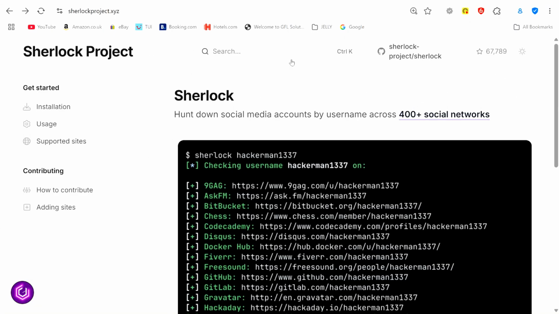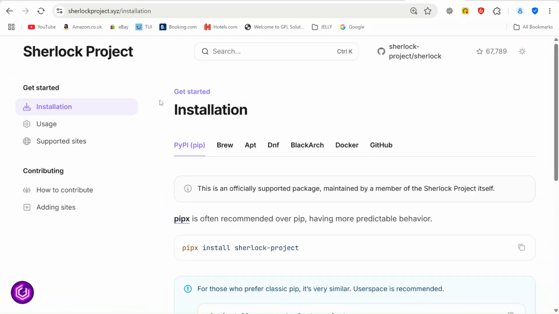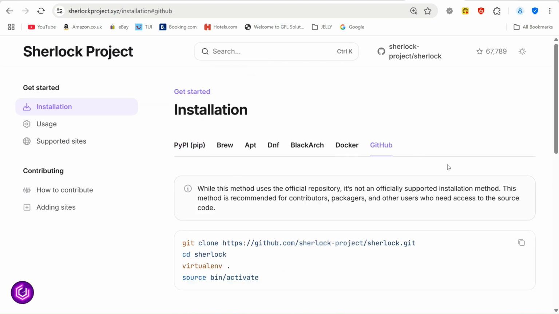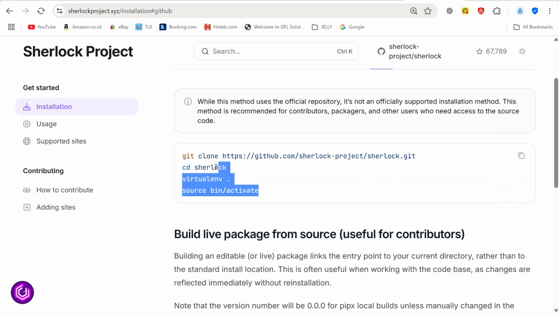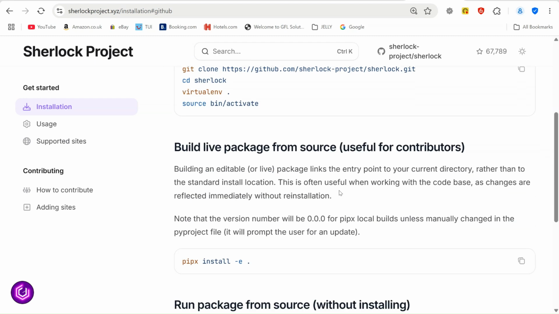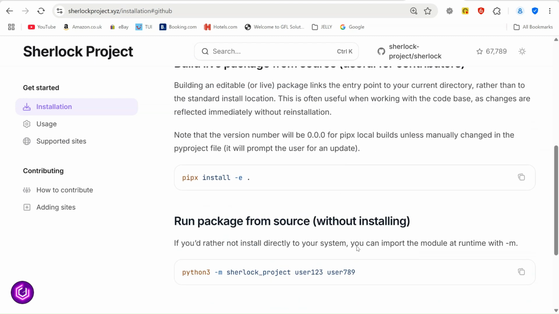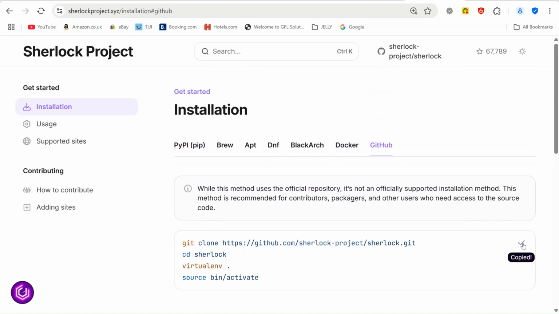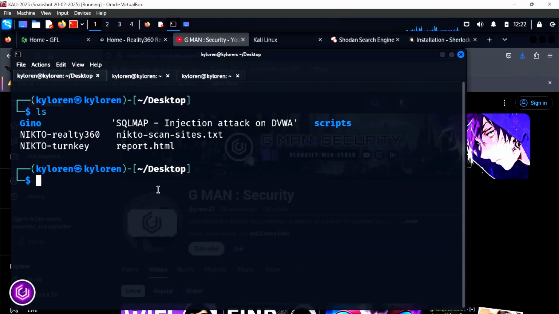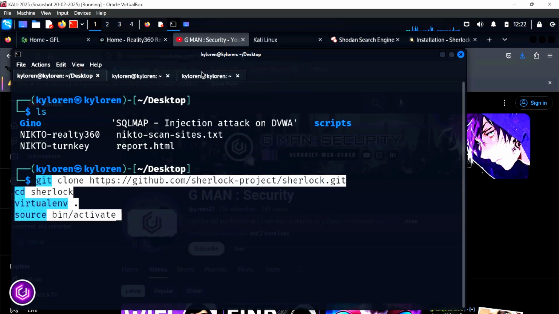You need to download and install Sherlock, so visit the site sherlockproject.xyz. Visiting the installation page, you will see several tabs with various methods of installing. We are going to be using the GitHub method. Grab the code by clicking the copy icon on the top right and take this to your version of Linux. Paste the code in your terminal and press enter.